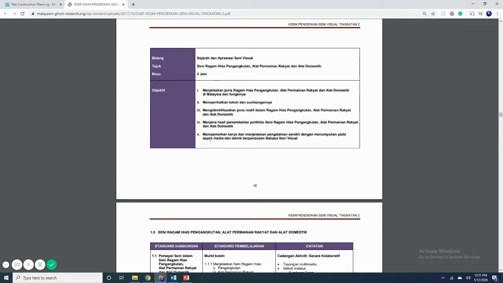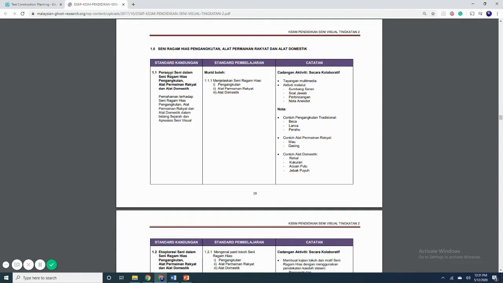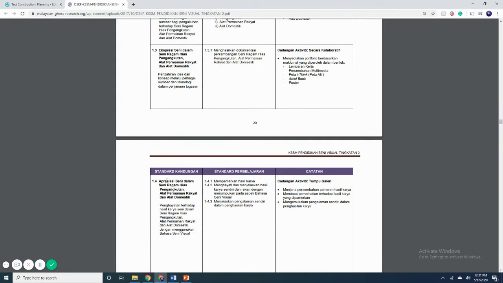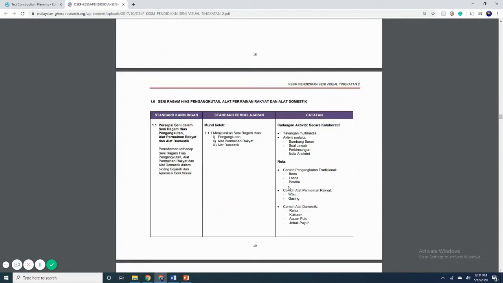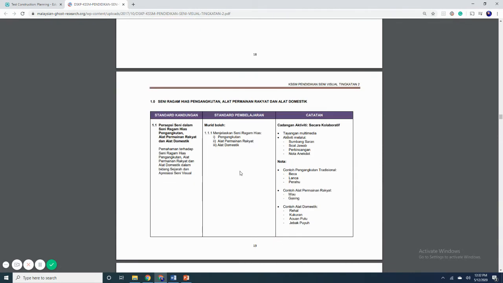So let's look at sejarah dan apresiasi seni visual to better demonstrate what I've just said. Under this topic, we have 1.1, 1.2, 1.3, and 1.4. Let's look at each of these to get a feel for how we decide what domain each of these subtopics sparks on. Okay, persepsi seni dalam seni ragam, and you can read the rest.